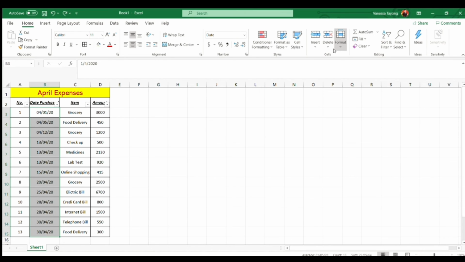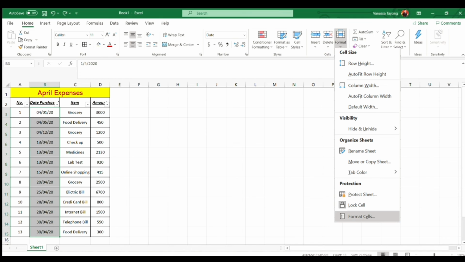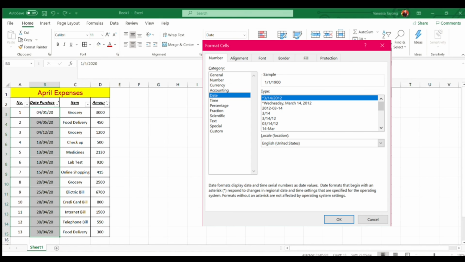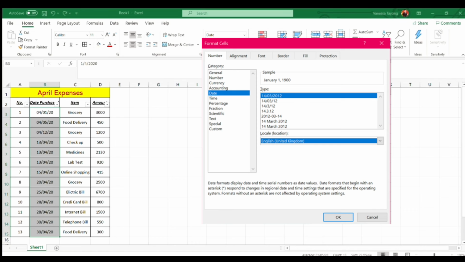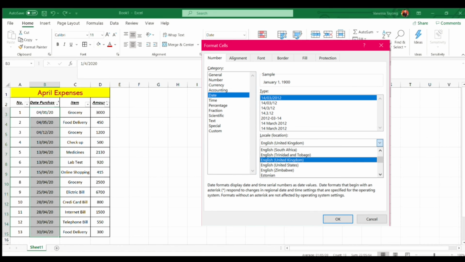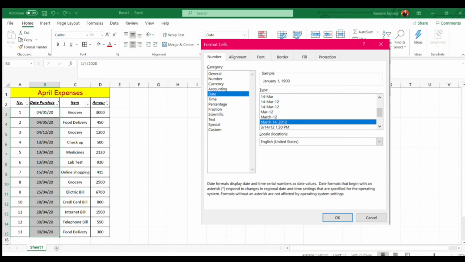I can go to cells group, click format, and choose format cells. Then the pop-up window will appear. Or if after I highlight, I can click Control 1. Okay, it's the same. So we have here different categories, which one we want to format. So now we have dates, okay? And we have here the location. For now, my format is English, United Kingdom. So you can choose whichever location you want, but let's just settle in English, United States.